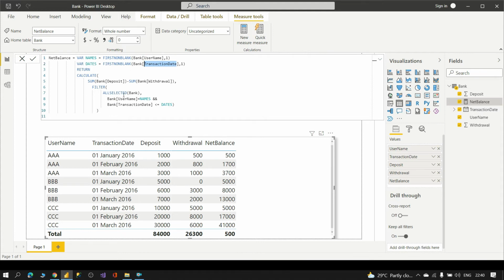Since this is a measure, I cannot simply use the column here, so I should use a function. I'm getting benefit from the FIRSTNONBLANK function. The FIRSTNONBLANK function requires two parameters: one is the column name and the other is an expression. I don't want to give any expression here, so I'm giving a dummy value, which is 1. So at runtime, the username values and the transaction date values will be stored in these two variables. After that, these two values will be passed into the main query.